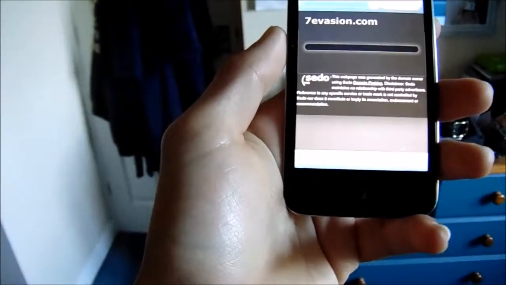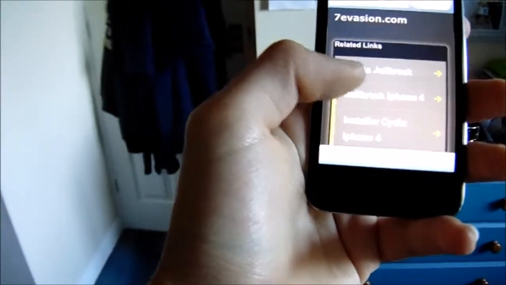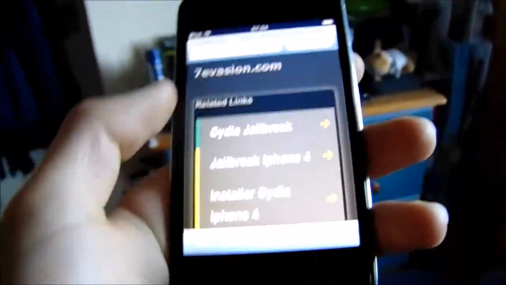This website. Oh god, come on. Basically, it's this website right here, 7 Evolution. Anyway, we're going to click go. And hopefully it can load it up. No, that's definitely the wrong one. Oh, maybe it is. Okay, let me just get back to you guys.